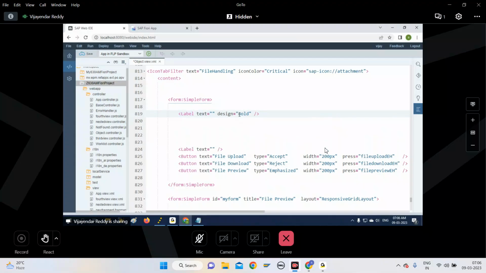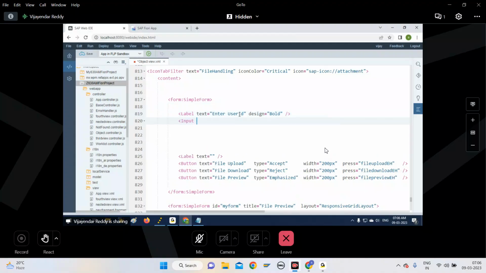So label text, let me make this as like enter user ID. For each file, I want to use one user ID, attach it to it. So let us take one input field here, some ID. Value, you can make it blank. Width. So this is an input field.